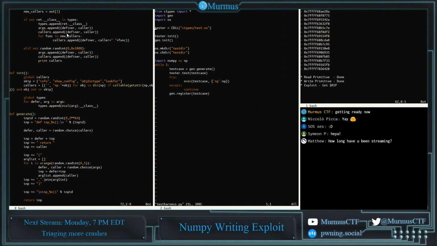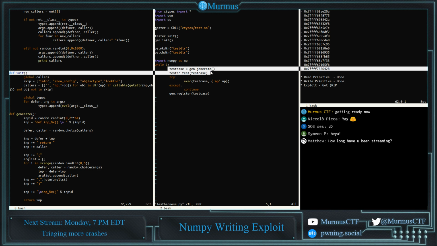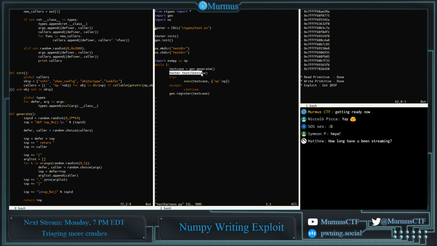Oh, oops, this one. For each test case, we're going to loop through here and run some test cases. We generate a new test case, we use tester.test to register it. We then use exec to execute a single test case with only that numpy module in the globals for it. And then finally, we register it. If everything works, we go on to the next one. Relatively straightforward.